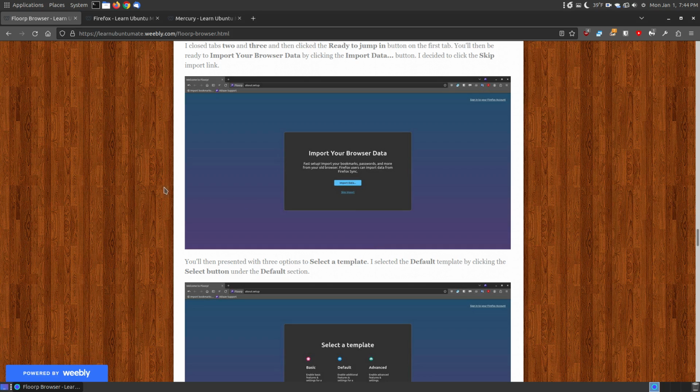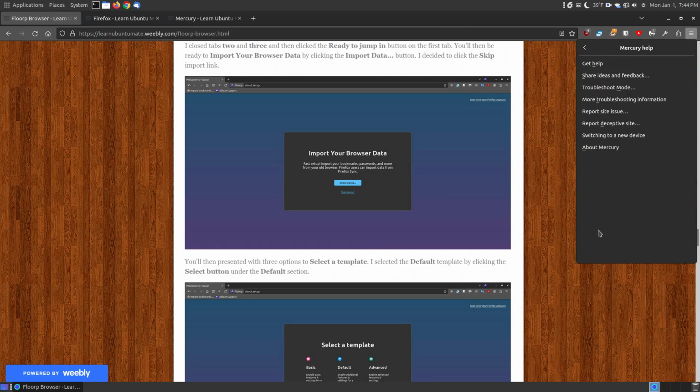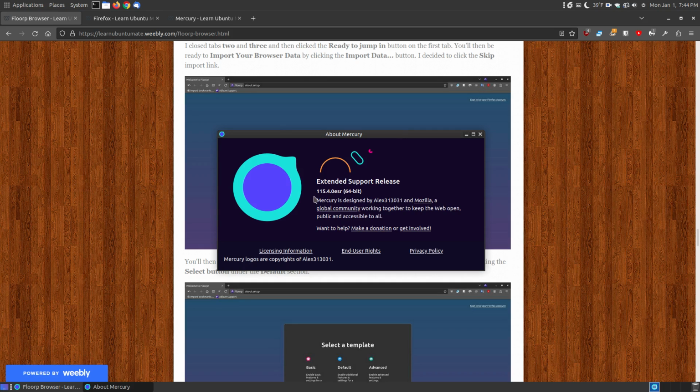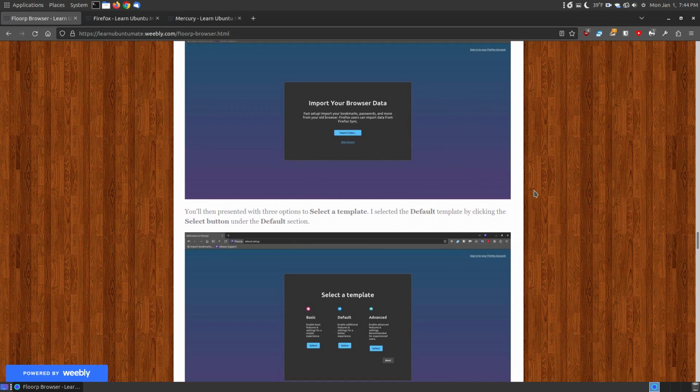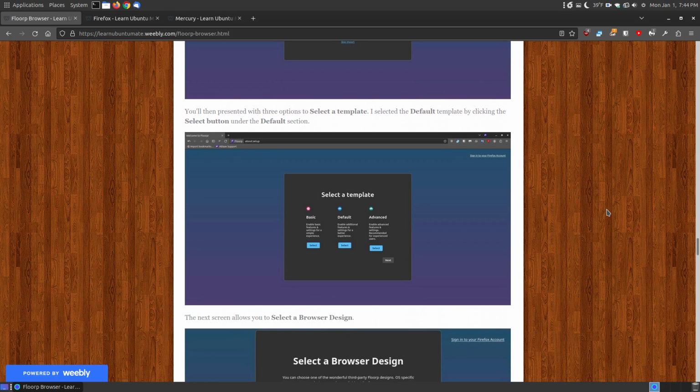Now I recently did the Mercury install, and if you look here, the Mercury is at version 115.4, whereas the Floorp is at 115.7.1, so it gets more current releases than the Mercury, which is also the extended ESR version. So I think that if you would like the Floorp, because it does have greater security packages and fixes over the Mercury browser, which I'm currently using here to display my web pages.